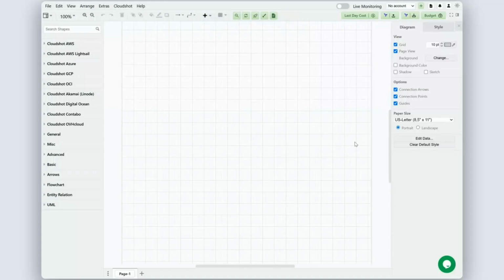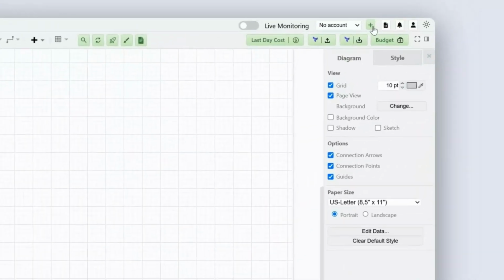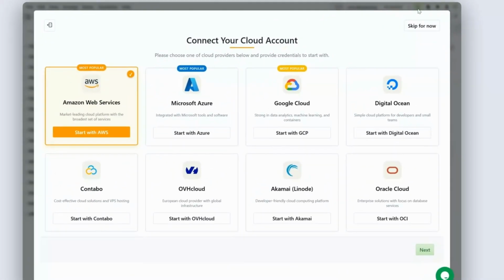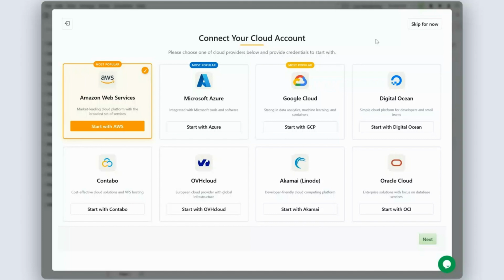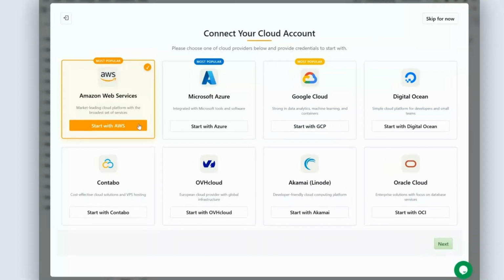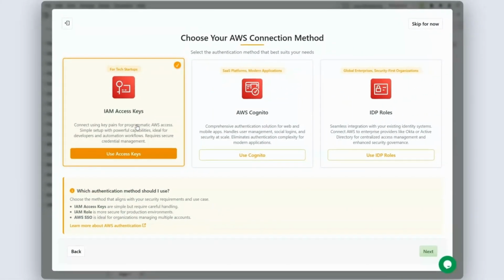Welcome to Cloudshot. Today, we'll walk you through how to connect your AWS account to Cloudshot using an IDP role. Navigate to connect your cloud account. Here you'll see various cloud providers. Click on Start with AWS to begin configuring your AWS connection.